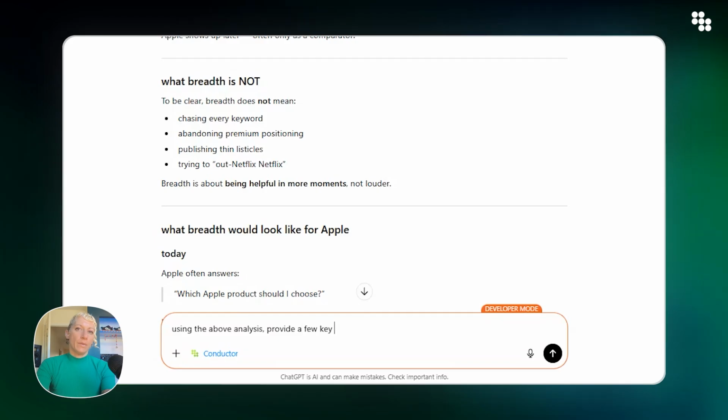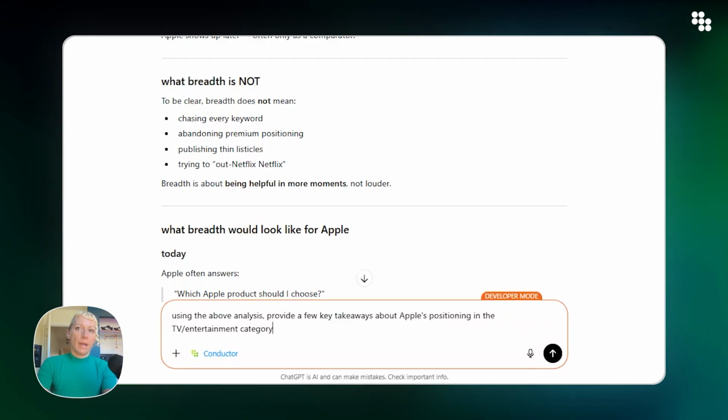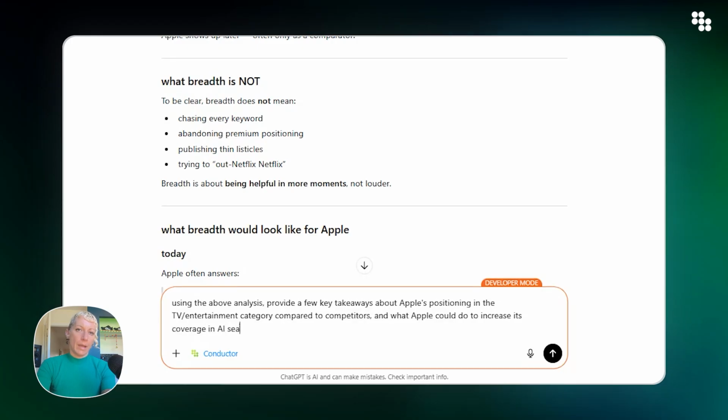provide a few key takeaways about Apple's positioning. And let's just stick to the TV and entertainment category. In the TV entertainment category compared to competitors, and what Apple could do to increase its coverage in AI search.